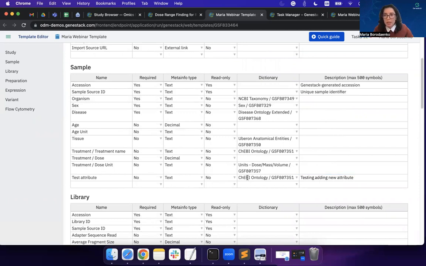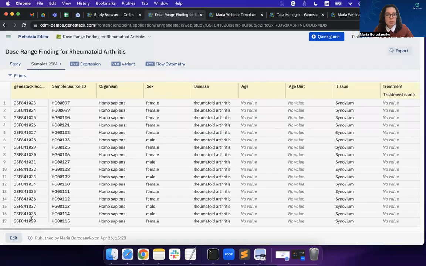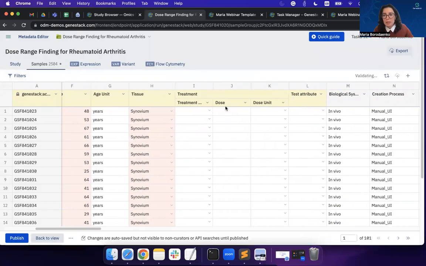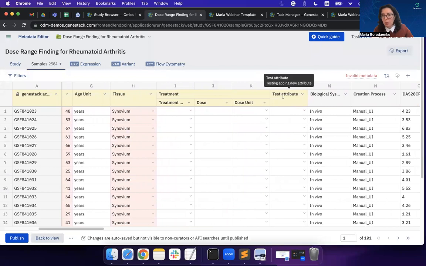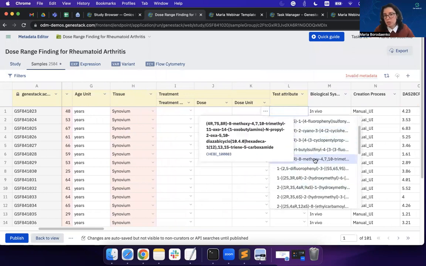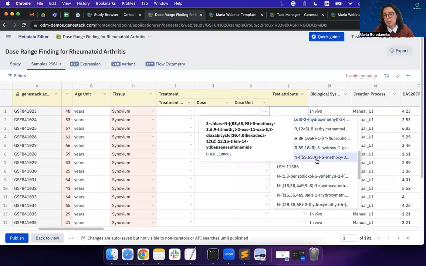So later on, if I go back to my study and replace it, we can go to the edit mode, and we can see this test attribute. On hover, I can see the tooltip which I entered, right? So once the user is working with it, they will be able to understand what to enter or what the values are there. And now, if I click on it, the values here are actually from the ontology that I selected.